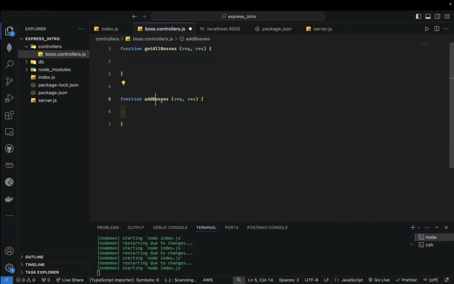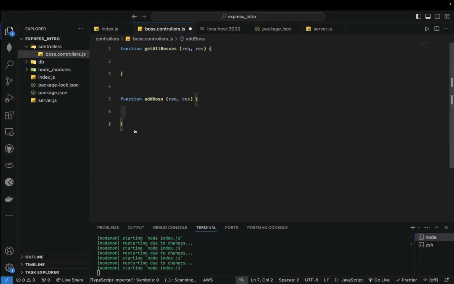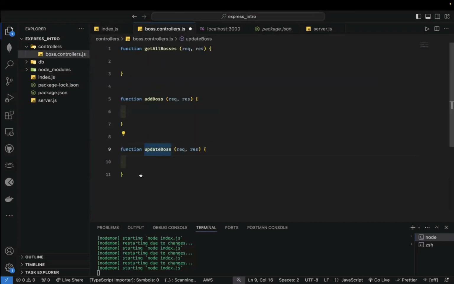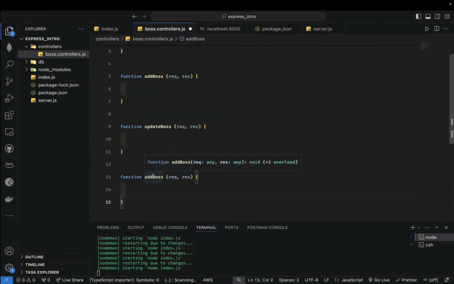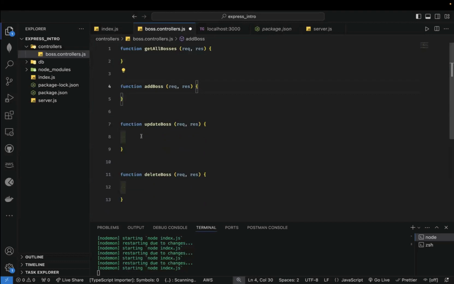Add boss. All right. And the next one is going to be to update boss. So this is CRUD going on here now, right? So add boss, then this is update boss. And then the last one is going to be delete boss. All right, so that these are different controllers. Our controllers are our handlers. Just the term changing now.